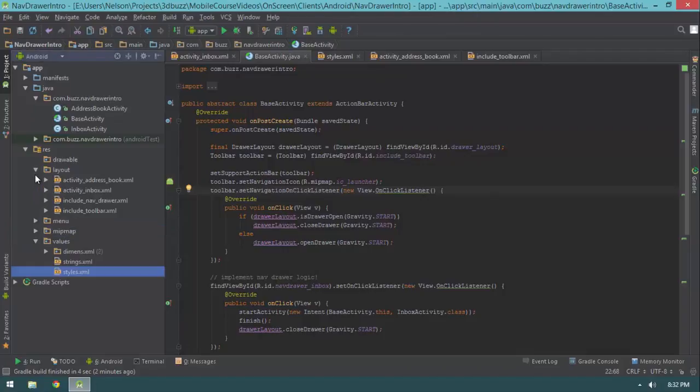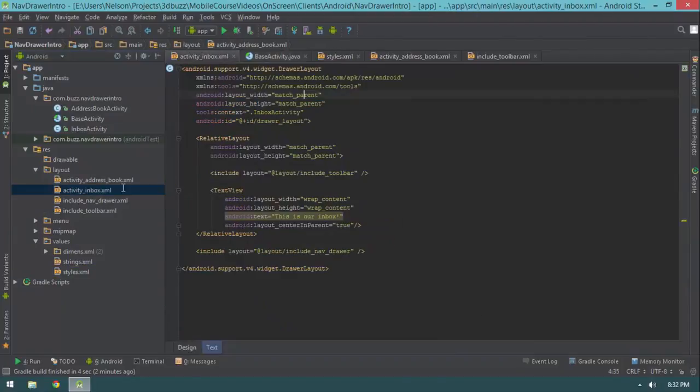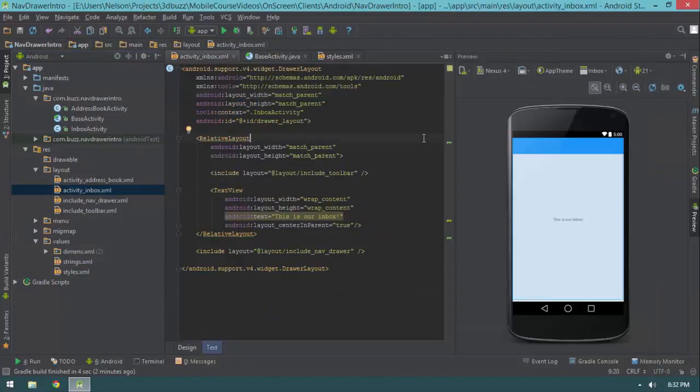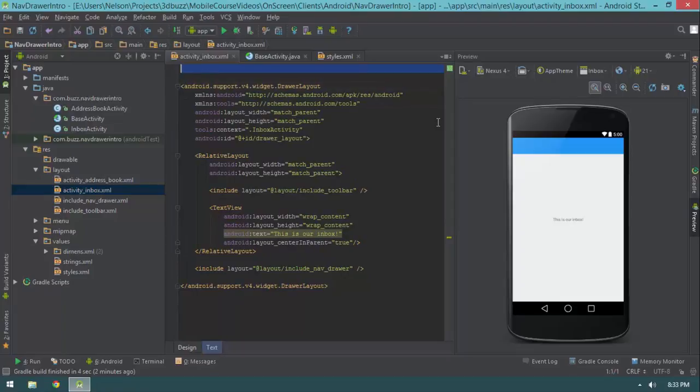So first thing I want to do is go into my activity inbox. Just on my activity inbox, I'll go ahead and set up my toolbar so that it appears above the nav drawer when the nav drawer is open. I'm not going to worry about doing the same thing in my address book because you guys could reuse this same concept. Basically, what I need to do is move this view group, this drawer layout, out of being the parent of everything and into being a child view of another view group. So one way to do that would be to just wrap this entire thing with a new view group that I want it to be.